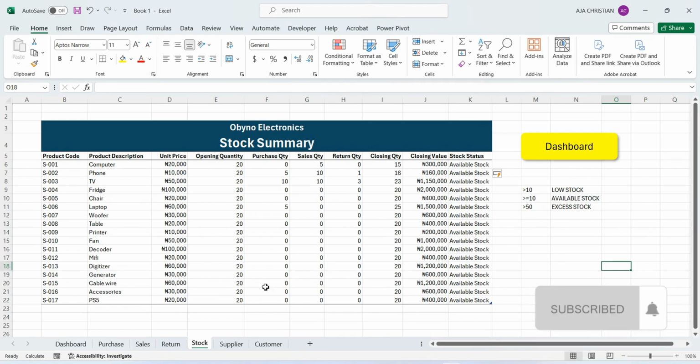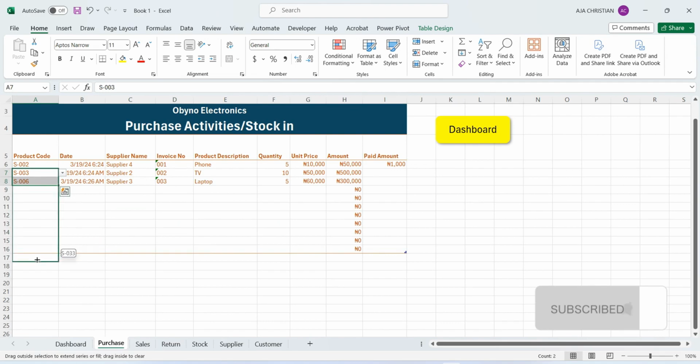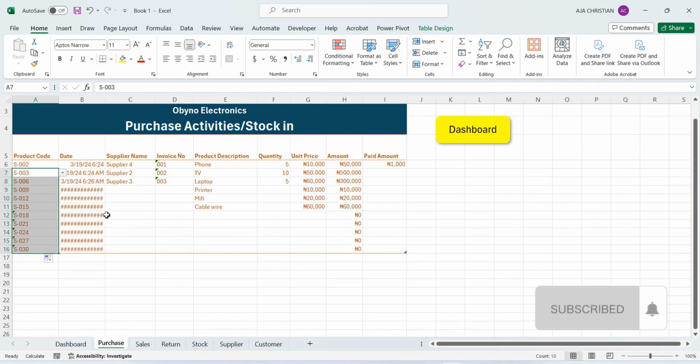Okay, so now let's go and start making purchases and sales, so that we'll see how all these parameters will be displayed. So go to purchase, that is to stock in our goods. Let's put the table up to 15. Let's get it to 16.